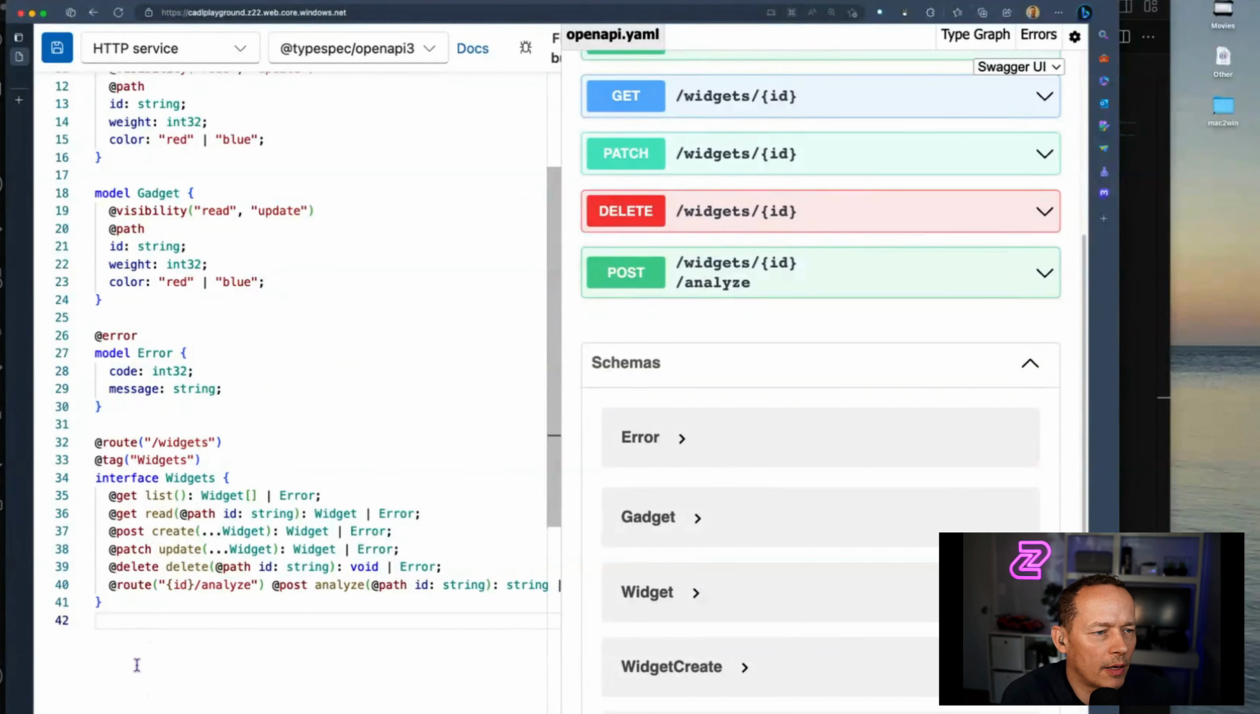There's a couple of little things I want to dive in on here that interest me. So I look at the schemas section on the right there. I can see we've got a widget create, and a widget update. But you've only got one model called widget. So how did we end up getting three widget schemas, and what's going on there?